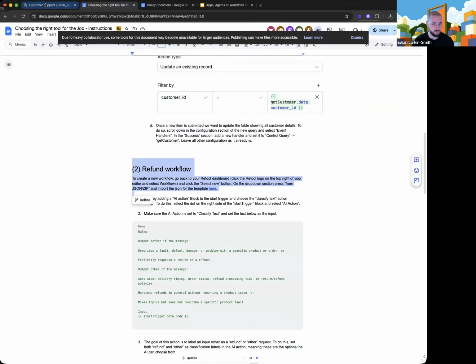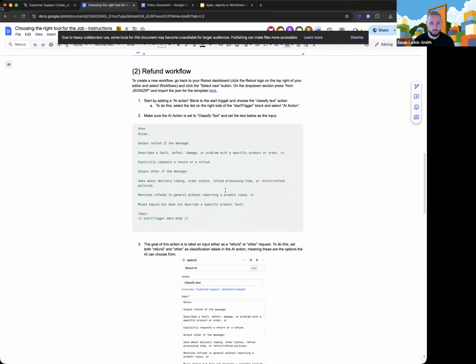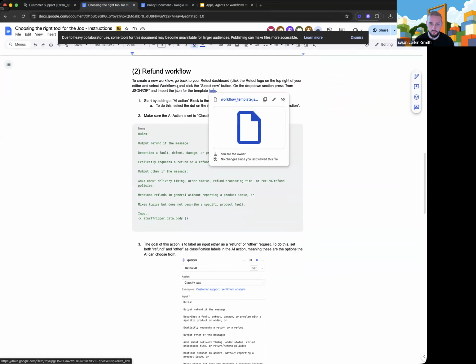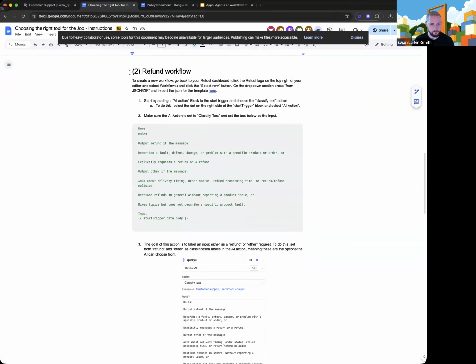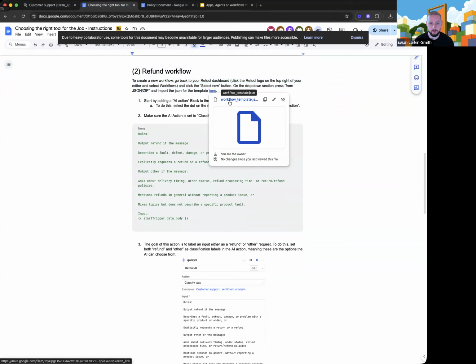So give everyone a minute to catch up. We're going to go back onto the document and open up section 2. The same process that we did before, where we downloaded the JSON, I'm going to need everyone to do again. On stage 2 on the document, we've got another JSON that we need to download. We're just going to click that and download it in the top right-hand corner.